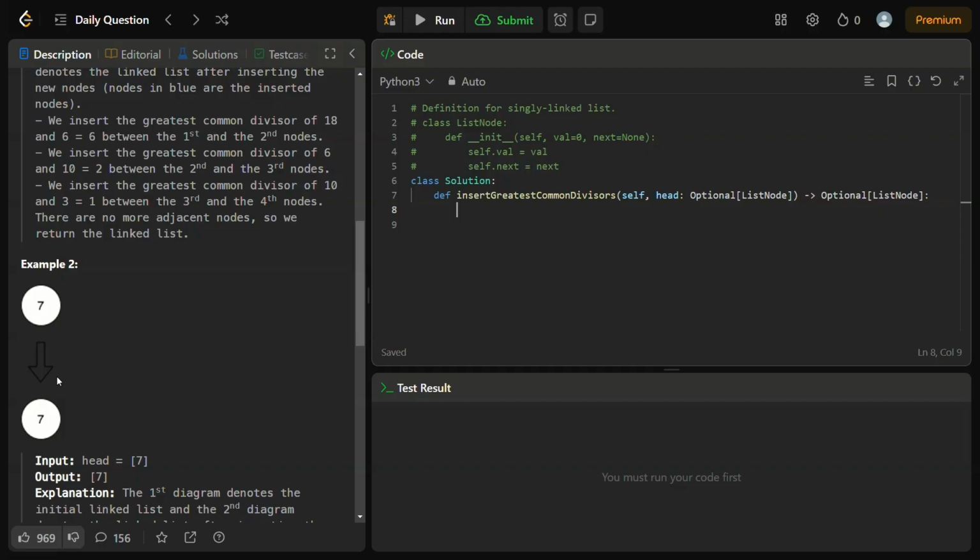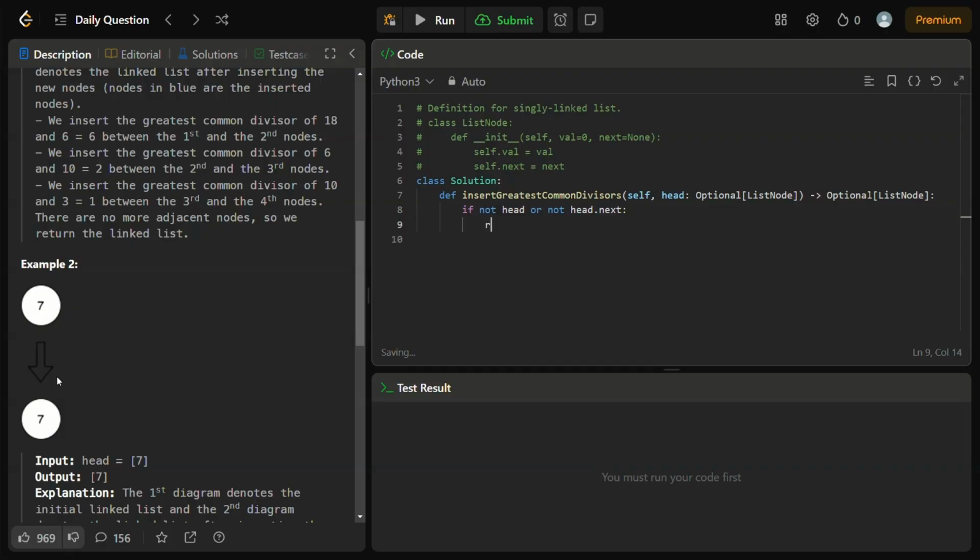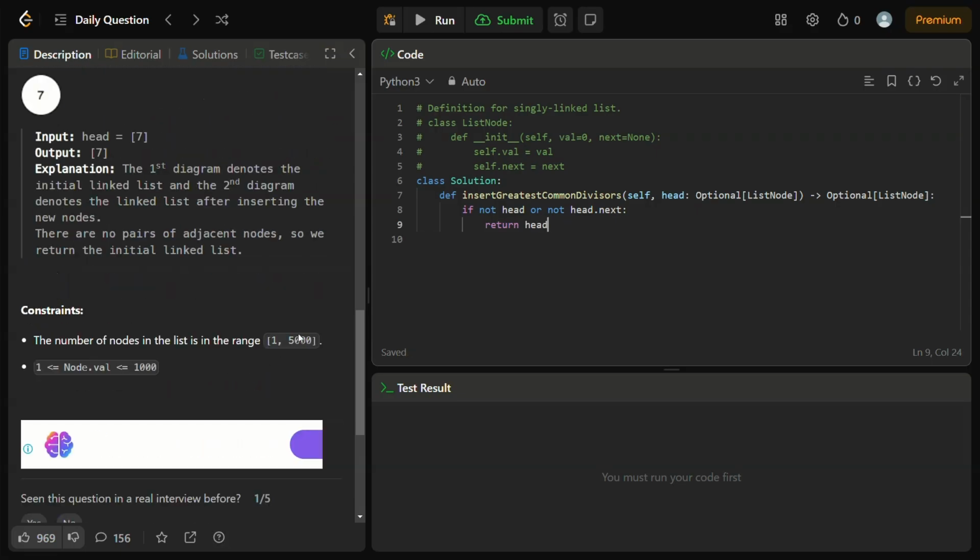If not head or not head.next, return head. So we have already checked the constraints. If we get anything less than or equal to 1 node, we just return it as it is.